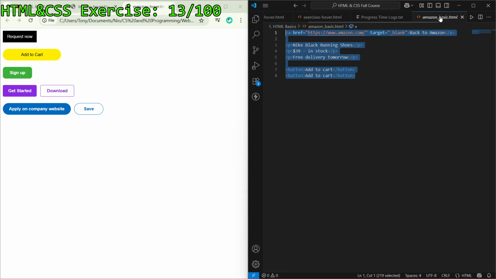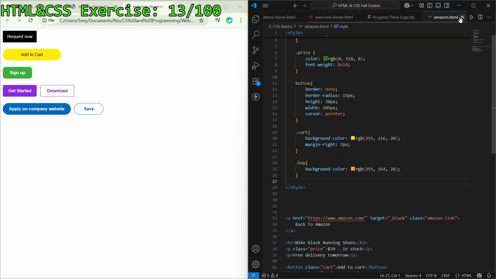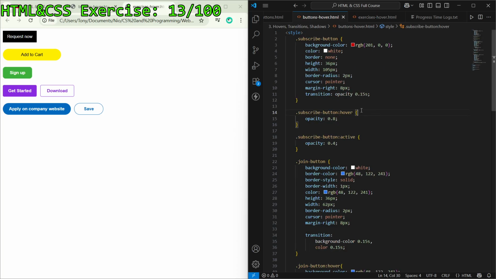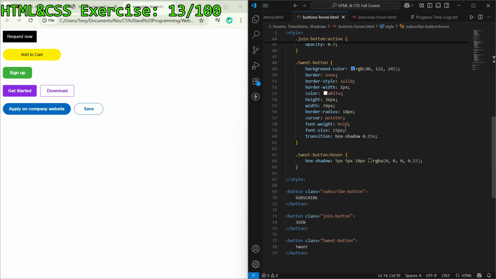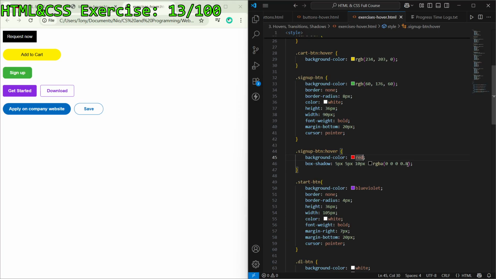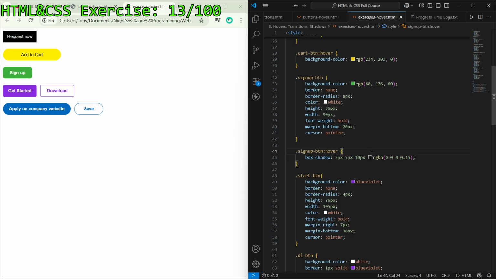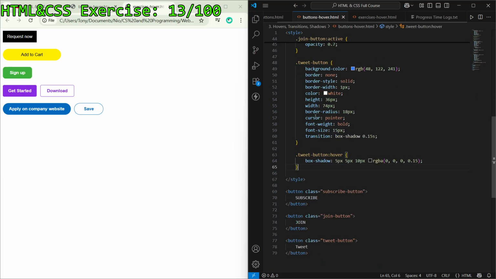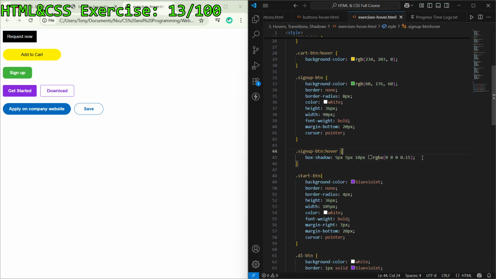Amazon basic HTML. Button cover. Let's go to box shadow. I mean 5px 5px RGBA, oh, 0.15. 0.15. But it's right there. Come on. It's right there. What's causing it to... 5px 5px 10px? Okay, I'm gonna copy this. It's literally the same thing.